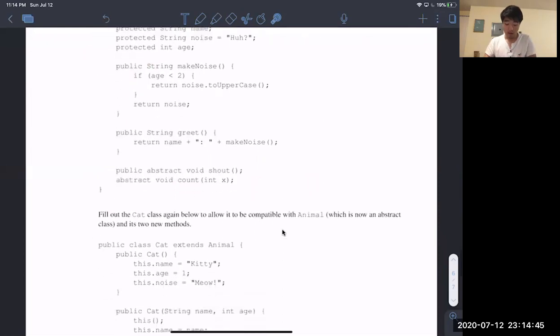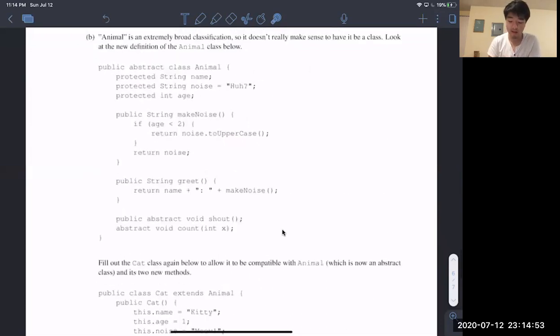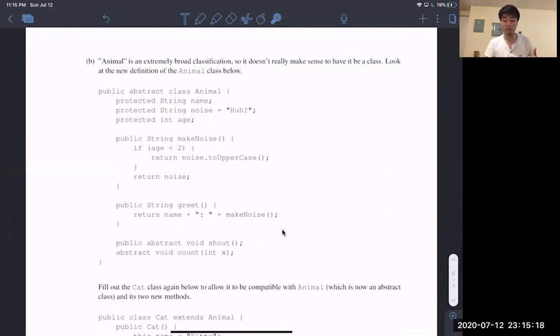Now the question is asking us to fill out the cat class again below to make it compatible with animal, which is now an abstract class. An abstract class does not have to be constructed directly, but it is able to define certain functions, some default methods, as you have probably seen in your deck's interface. Remember that you can make a default implementation for some functions. This is the same thing here. It's a little less than a normal parent class because the constructors are left out.